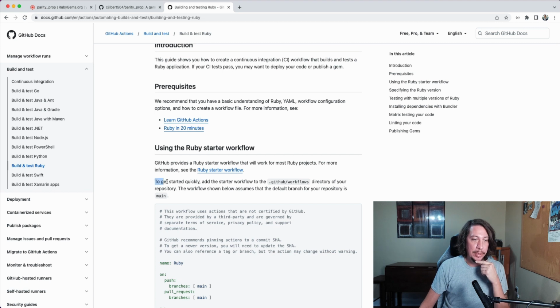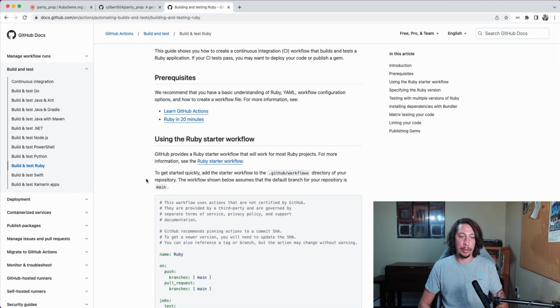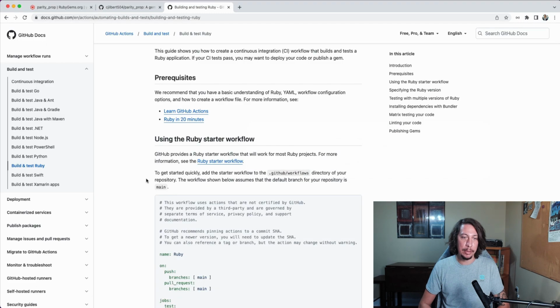And then to get started quickly, they want us to add the workflow to a .github directory and also inside of a workflows directory. So the first thing we want to do is create both of those directories right now. Back over in our terminal, I'm going to say mkdir .github. Okay, and then let's make another dir, .github/workflows. I believe it is workflows with an S.